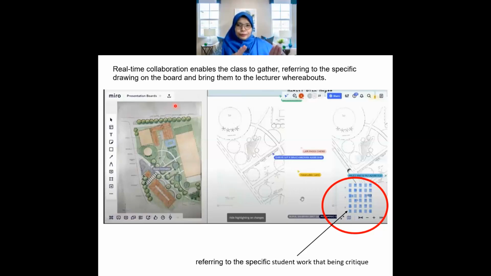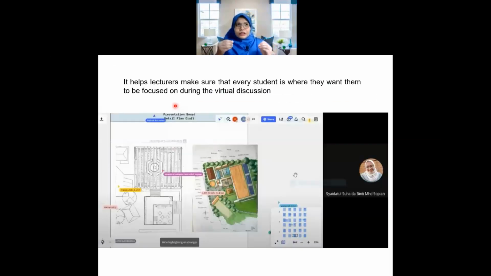So this one, we are combining it with Webex or Google Meet. We try to adapt the Miro with the online, but it's a little bit heavy for our internet at home. Maybe in the UTM later on will be much better, I think. When we combine the Miro and the Webex or the Google Meet, we can get the voice and the comment from the Webex and Google Meet, and the visual comment is from the Miro.